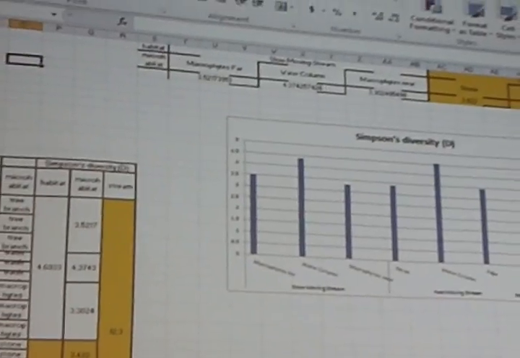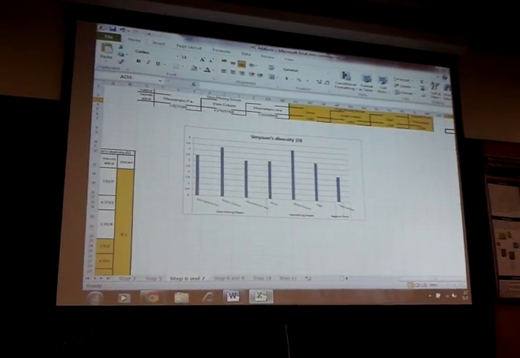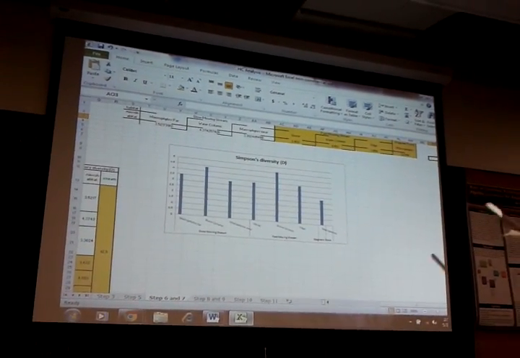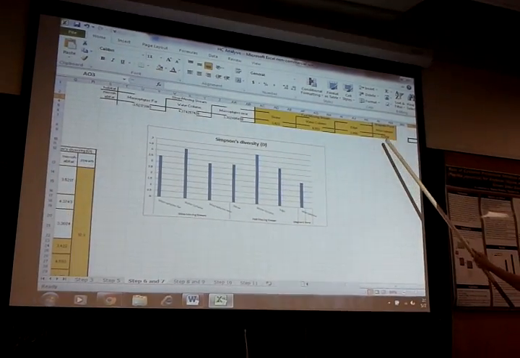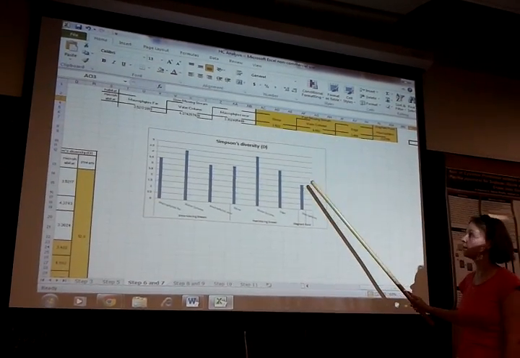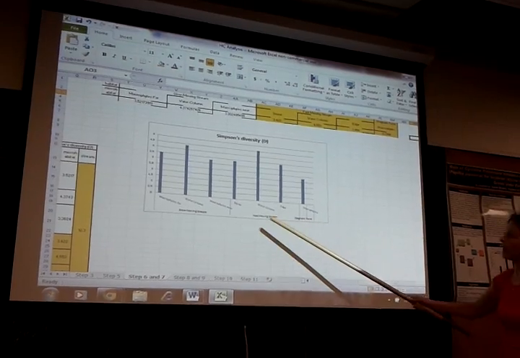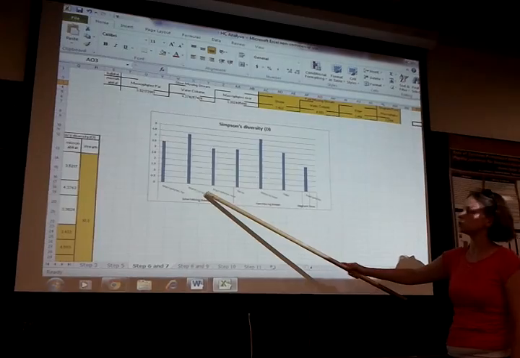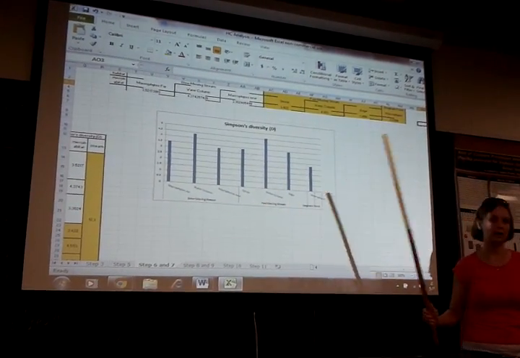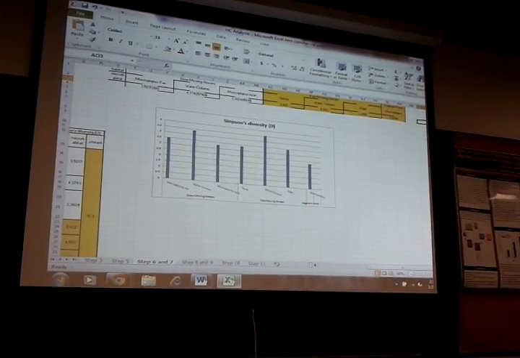Because you have it this way, if you highlight this entire thing and then you hit insert, it should come out like this. So you should have your microhabitats like this, and then it should be nested within the habitat, and that's kind of how we want this to look.